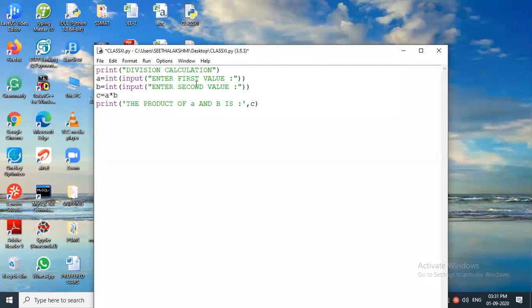Now you can see int of input of enter second value. The second value also I am receiving from the user, and that will be stored in B. Then A divided by B, we will get one value, and that value will be stored in the variable C. Then the division of A and B likewise we can give, or else I am simply omitting this. I'm just printing the C alone. Have you understood?